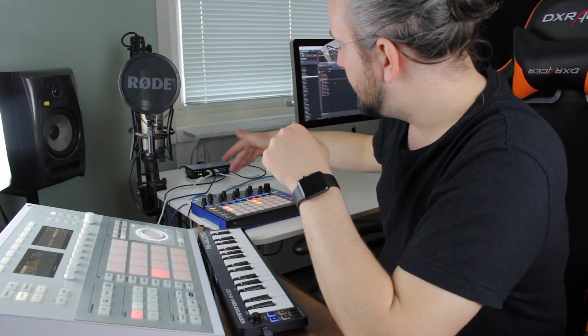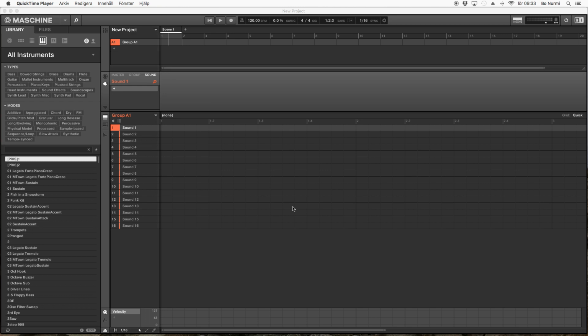Alright, so the first step is to connect the Maschine Studio MIDI output into the MIDI input of the Circuit. Now it's very important that you know what output you're using, because you will have to enable two things in the software. So let's take a look inside the software.